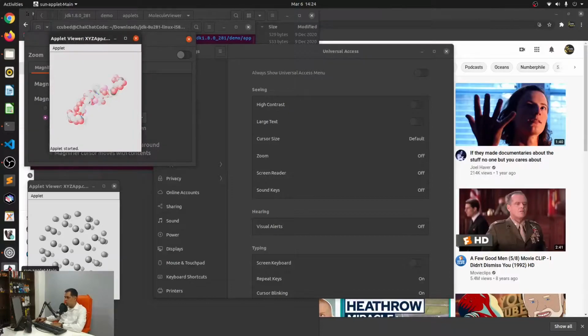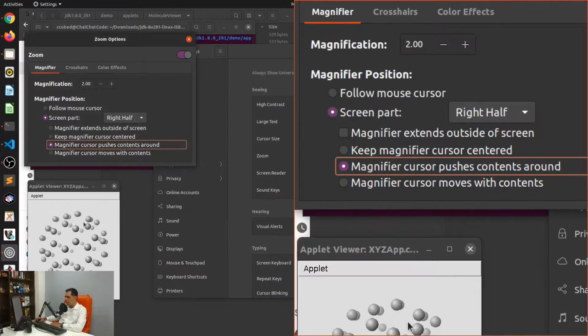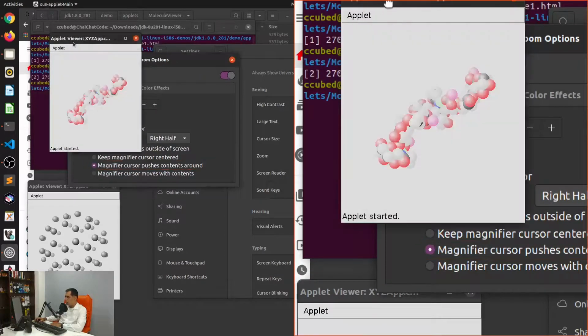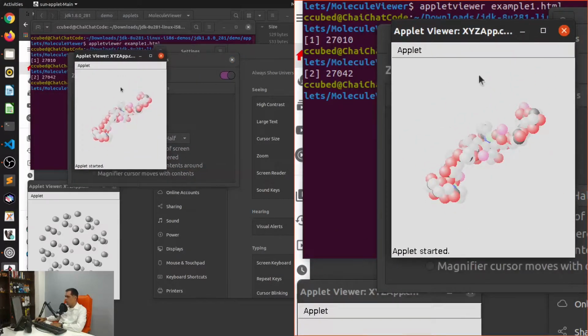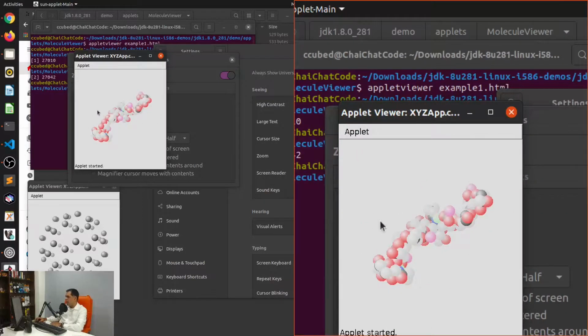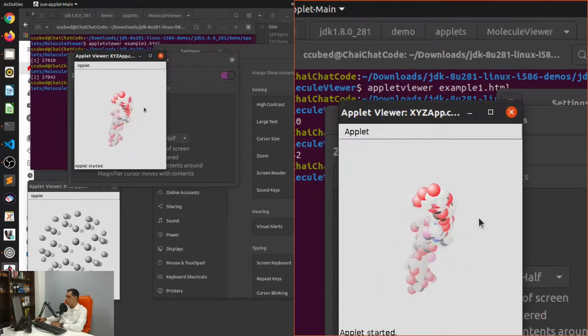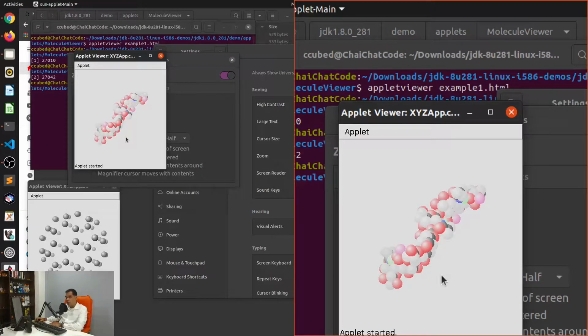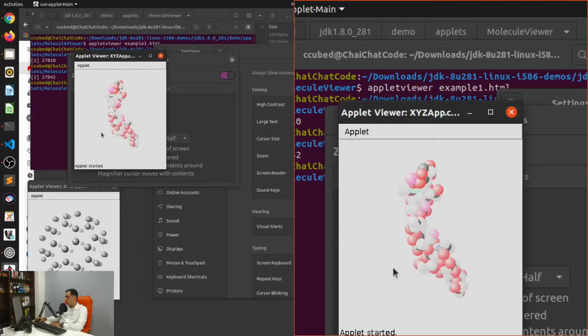All right, so this is what I had in mind. First things first, let me zoom on the screen. This allows me to zoom in on one particular part of the screen. So concentrate your efforts on the right hand side of the screen and you'll see what I mean. This was the molecule viewer that was packaged along with Java when you installed a version of Java.